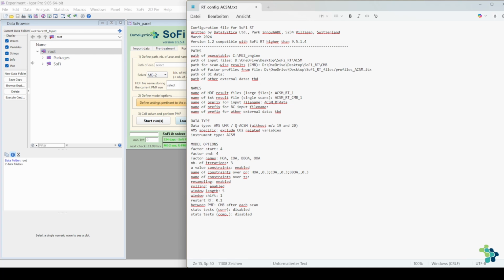Then the section names. Name of HDF result files. This is the prefix of the SoFi Real-Time result file. Name of text result file. This is the prefix of the CMB results.